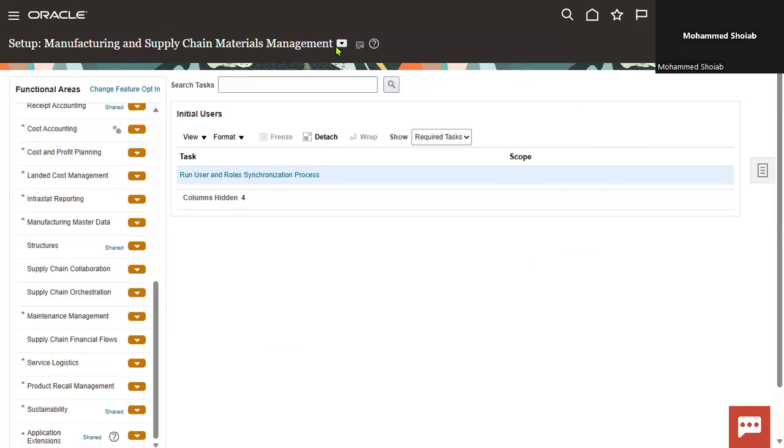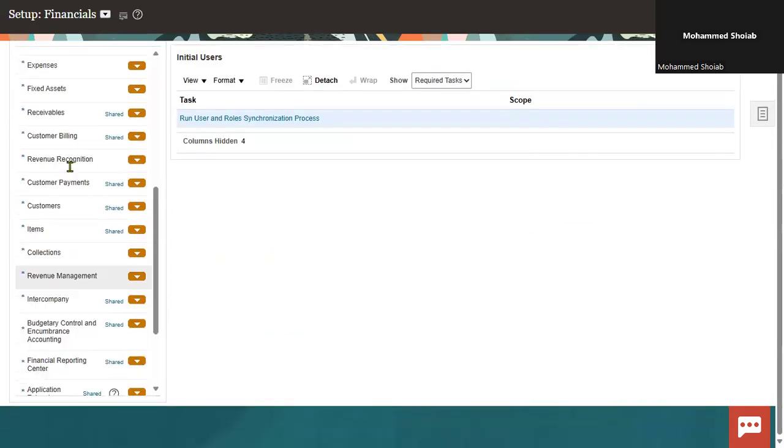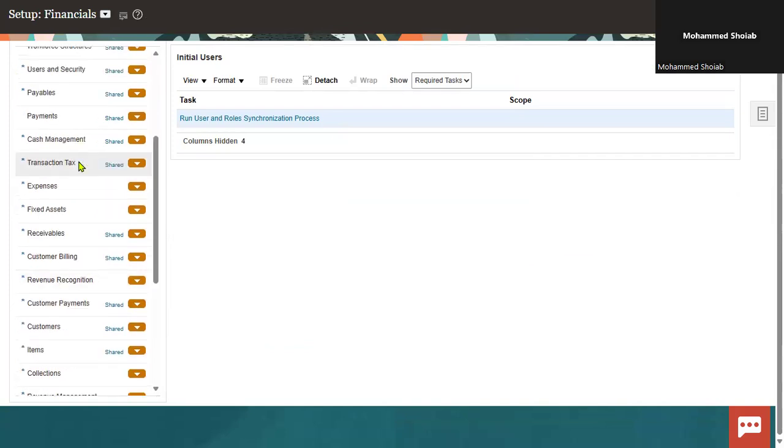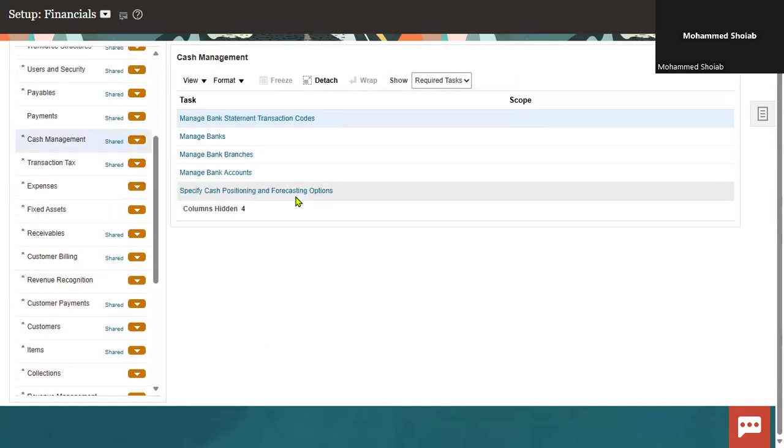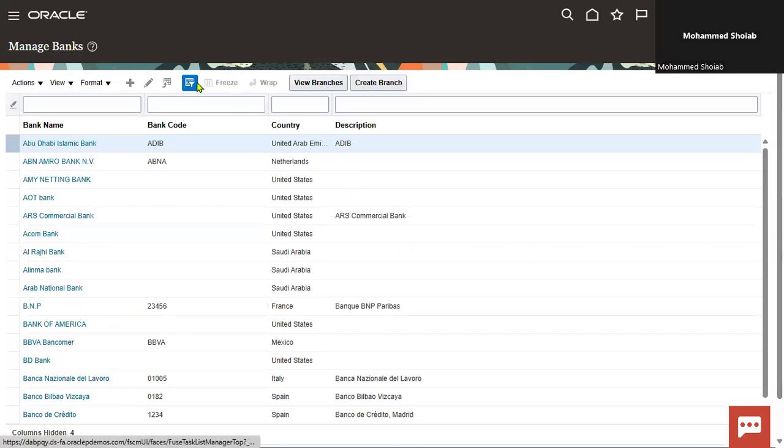For that, first we have to go back and change the financials, and then go to the cash management module here. So this is the cash management. The moment you go to the cash management, you will be able to see Manage Banks here. Once you click on the hyperlink, you will land on the Manage Banks page, where you can create the banks. Okay. So first, to create the bank, you have to click on create.